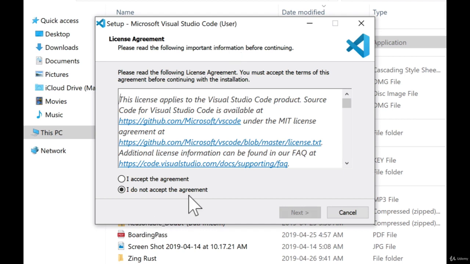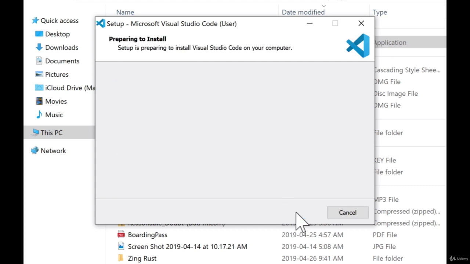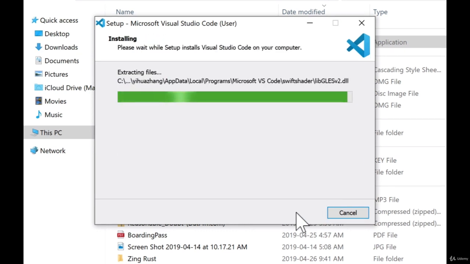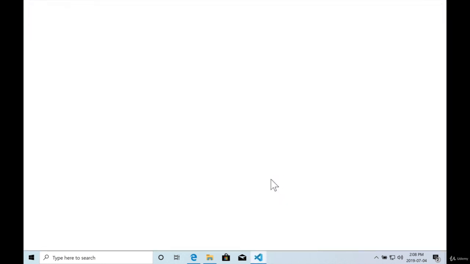Now, inside of here, you're going to be asked for a license agreement. So simply accept the agreement, and then you'll have these boxes that you can check. I would probably check all the ones that are unchecked, but what this allows you to do is access Visual Studio Code through different settings on your computer so you can use it to open up your projects. Simply hit Next and then Install. Once it's finished, we can simply launch Visual Studio Code.